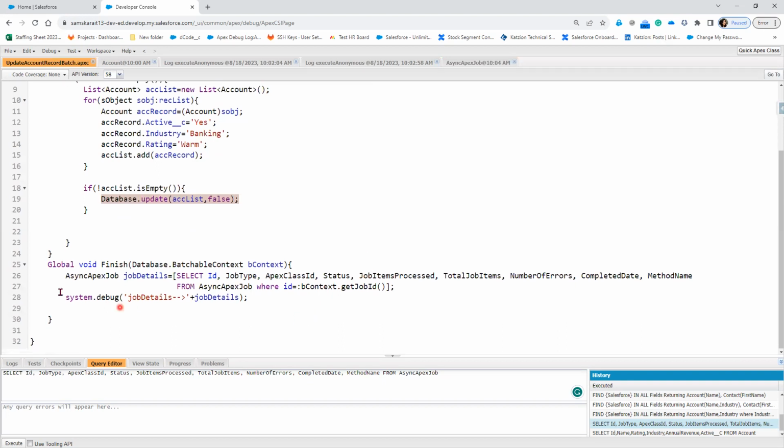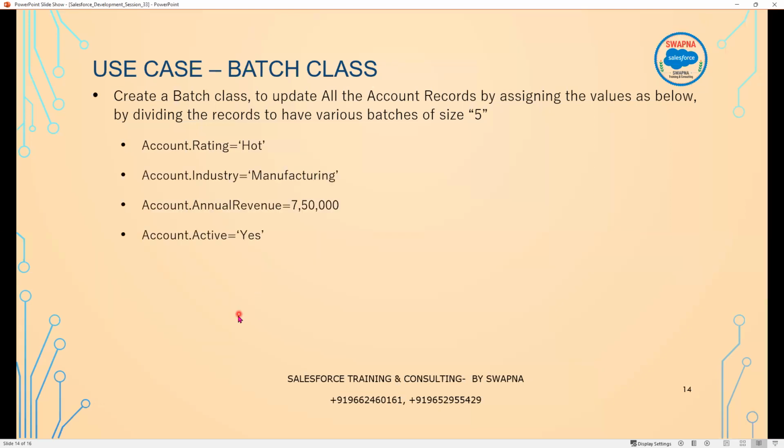Now tomorrow we will see, in case I have to send an email through the batch class, how we can send it. Basically, the email part we will be implementing in the finish method. So we will see that tomorrow. The next class is on Monday. So that's about the use case.